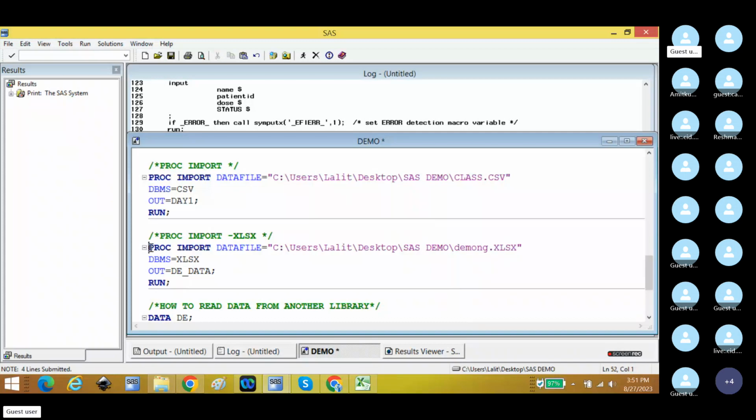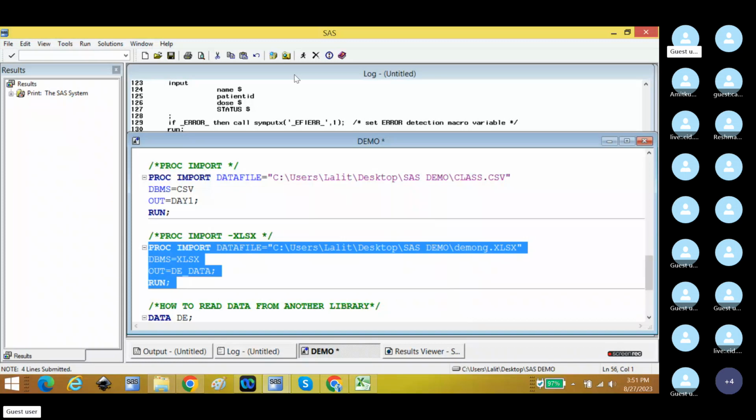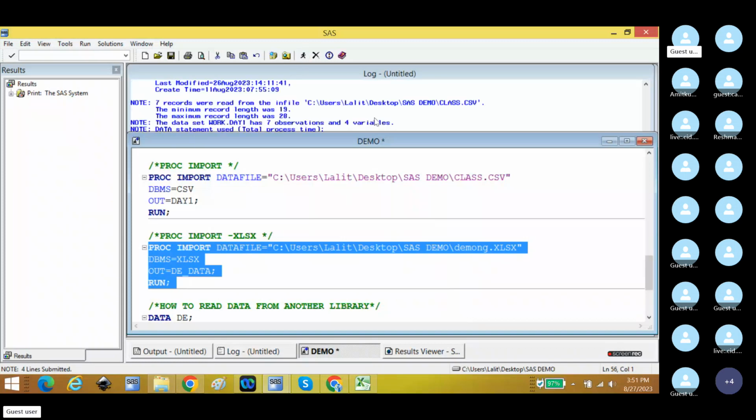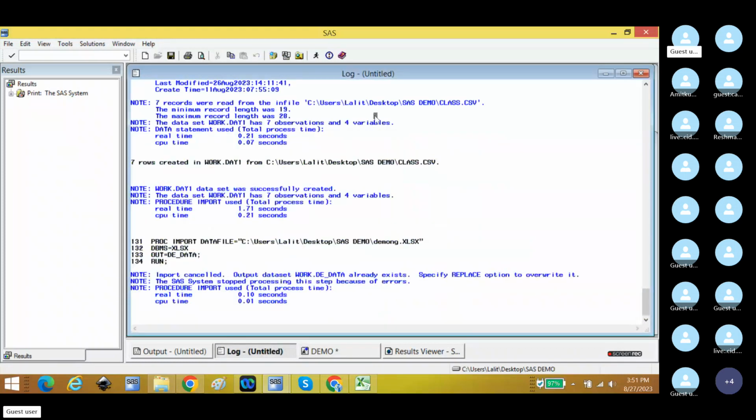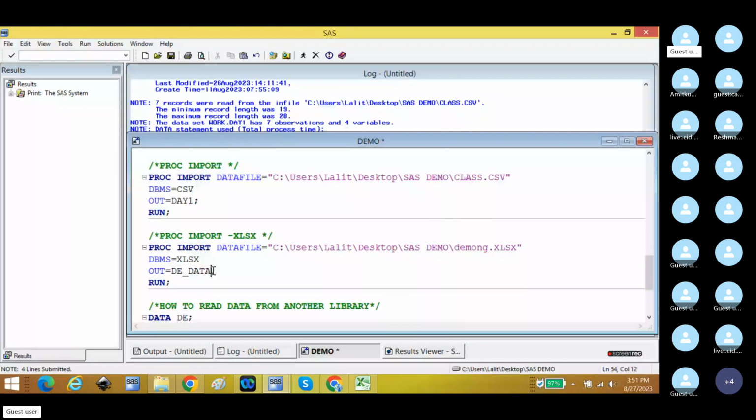So I will select this program again and then submit it. You can see here that the data is available by default, so I will write down another data name: Excel data.